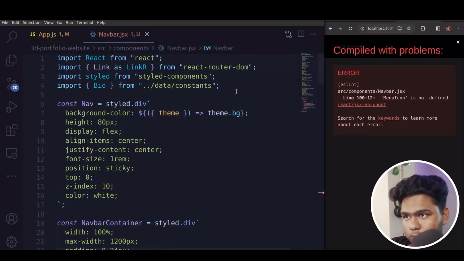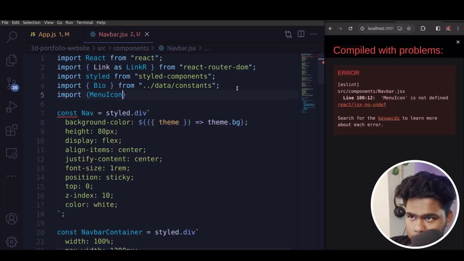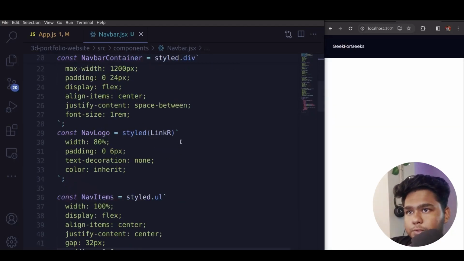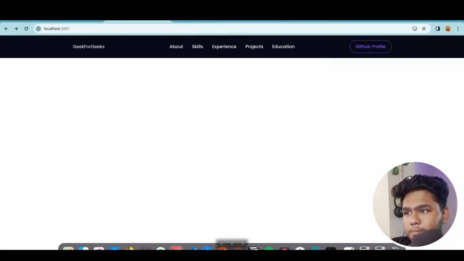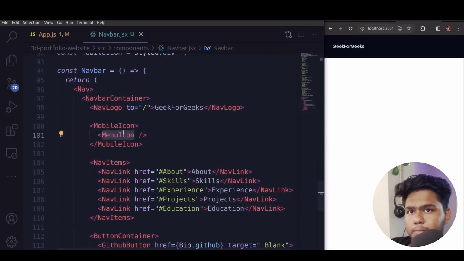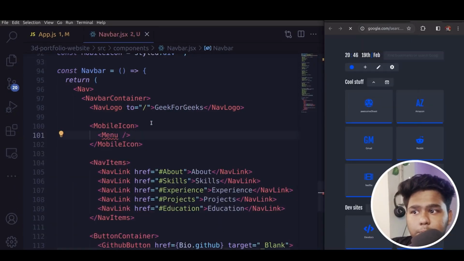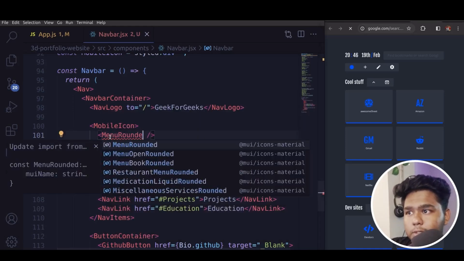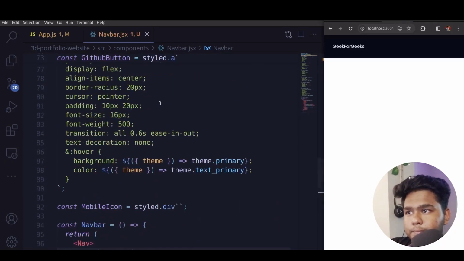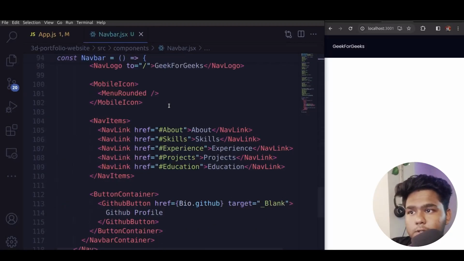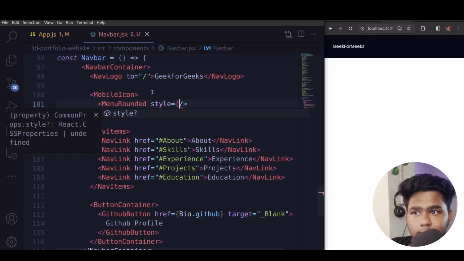Let us import the icon. I will import menu icon from MUI icons material. Okay, but the icon is not yet visible. So let us change it to menu. Let us see once what is the exact name. So it is menu rounded. So I have changed it to menu rounded, and let us change the import also. Okay, so now it is menu rounded, and let us give it a style of say color would be inherited.